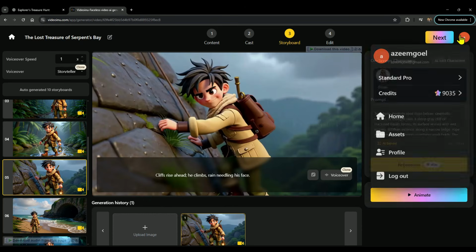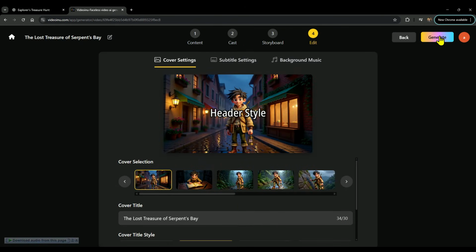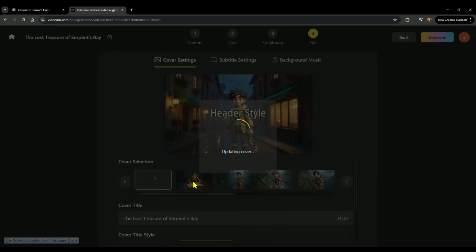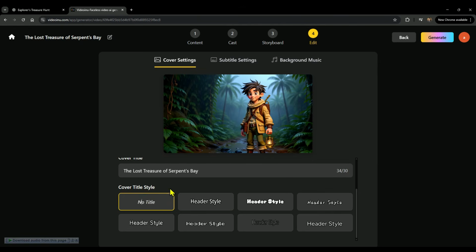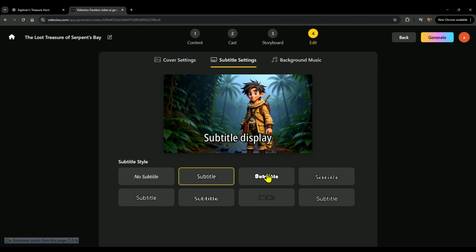Alright, now to export the video, click Next. Here, you'll find some settings. You can set a video cover, or if you don't want one, just select No Title. Next are the subtitle settings. You can choose the subtitle style or remove them by clicking No Subtitle.